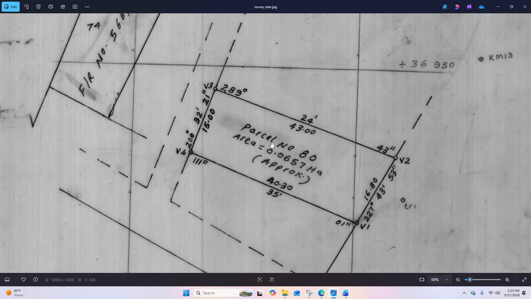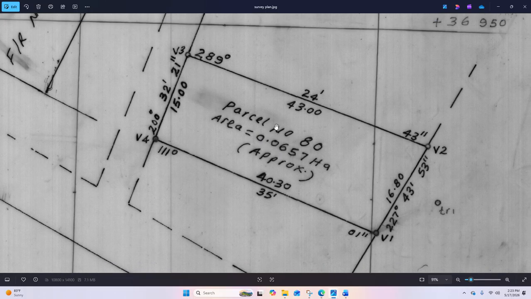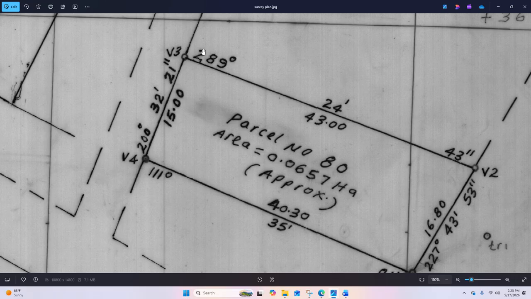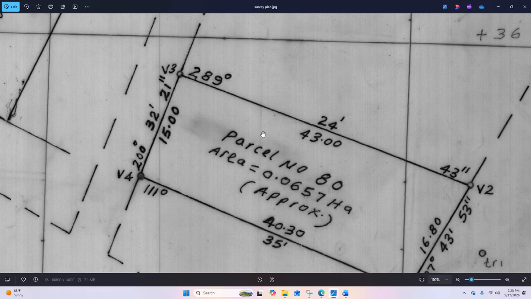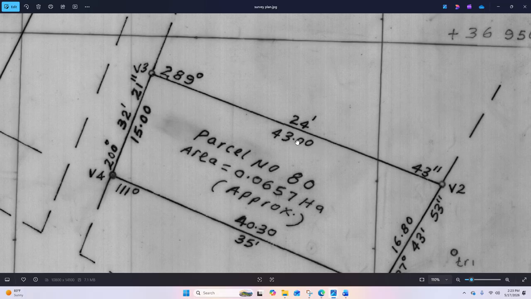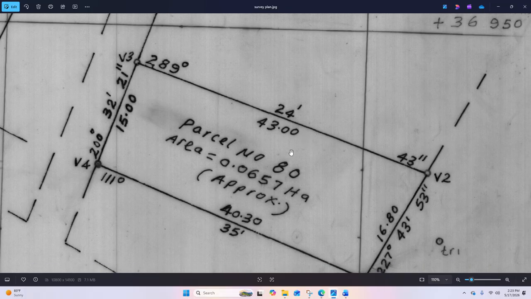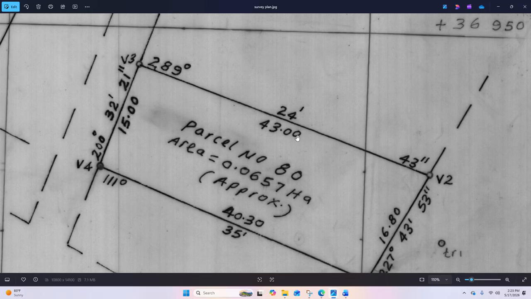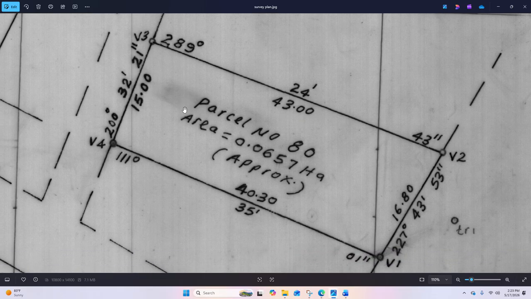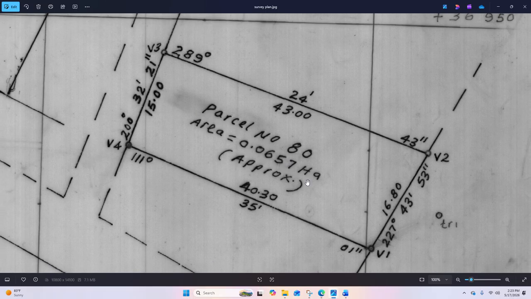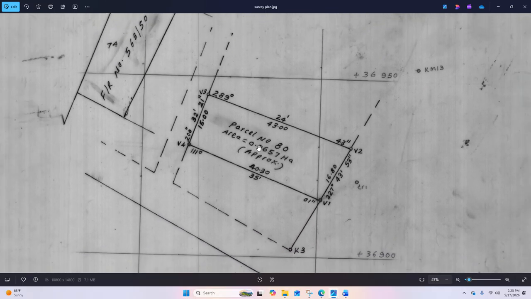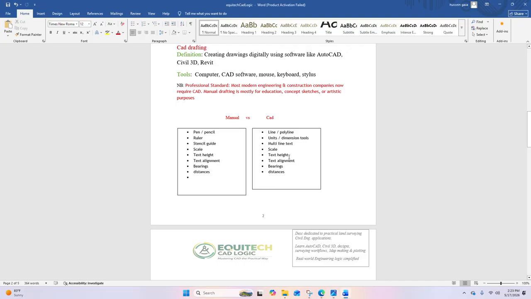For you to come up with something like this, you need to think about the text height. You need to think about the decimal places, the rounding off of the distance into various decimal places, like 2 decimal places. You need to think about the text height of these multi-line text. So let us do the comparison together.